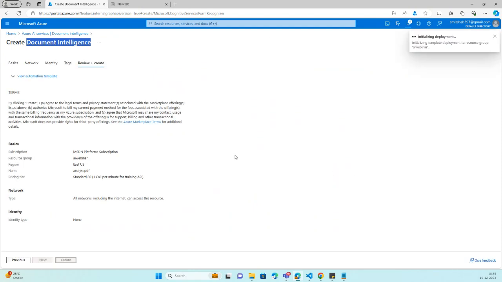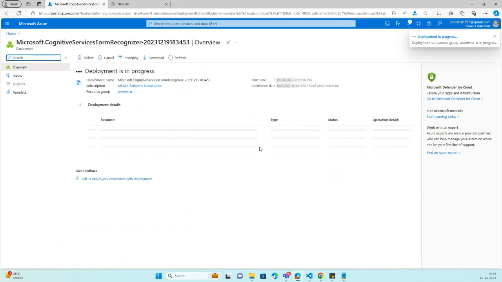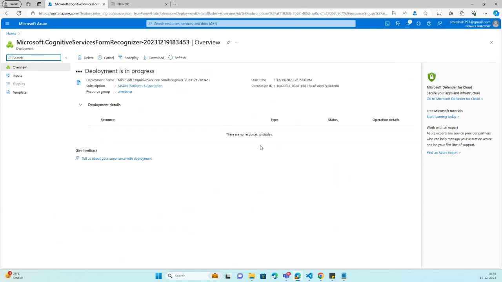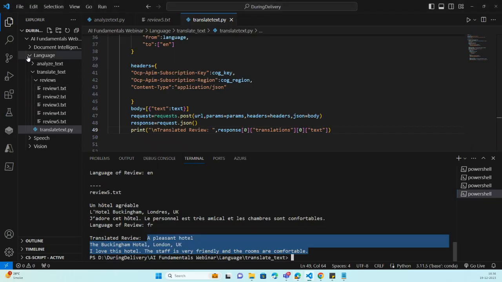Within a few seconds, this document intelligence resource will be created. Once it is created, I can go ahead and work with it inside Visual Studio Code. So just wait for a few seconds. It should be done. And meanwhile, while this creation of the document intelligence resource is happening, let's go to Visual Studio Code.